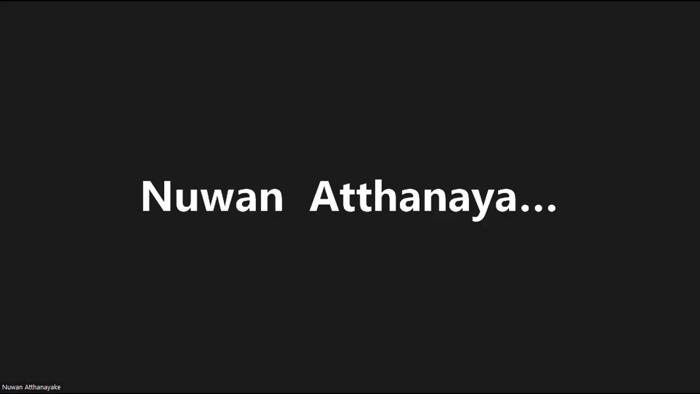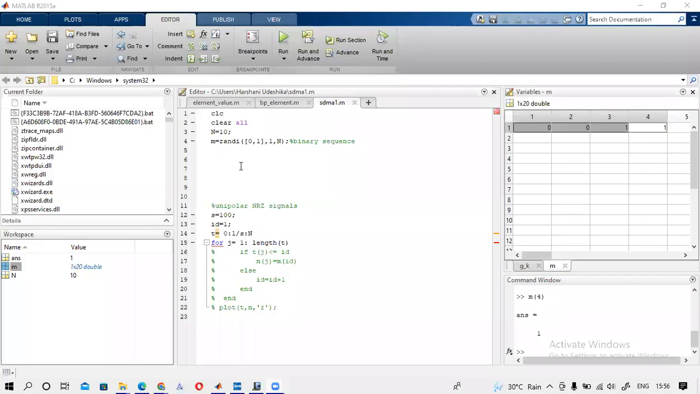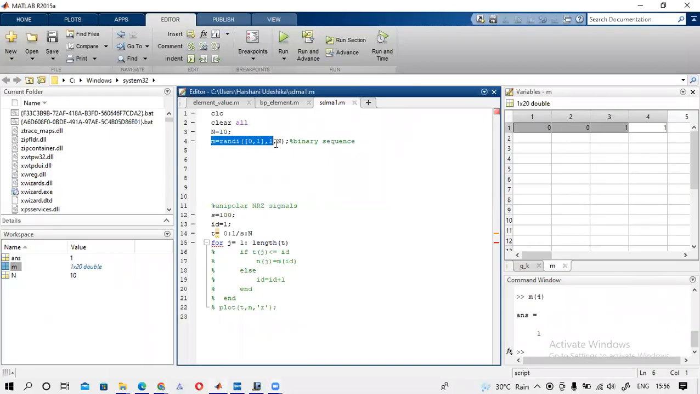Okay, we will go to the next step. So that is generating a line coded signal. So we have the random bit stream. This is the random bit stream. It represents our message signal.